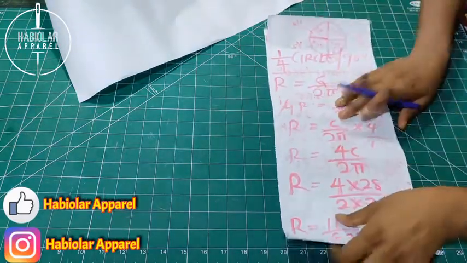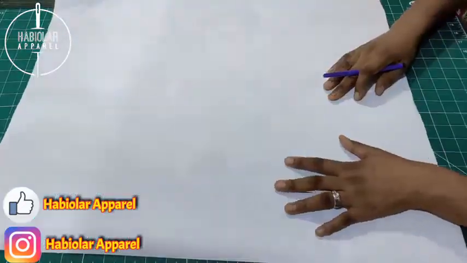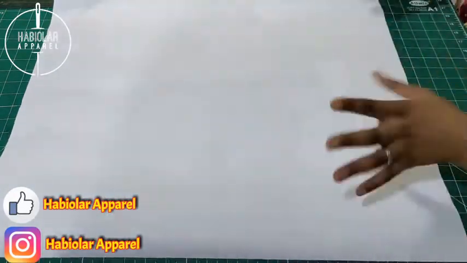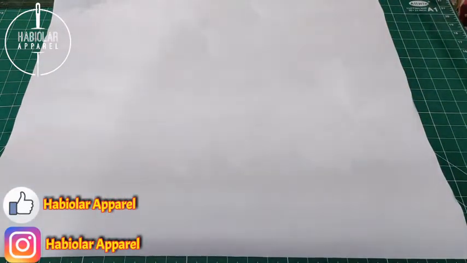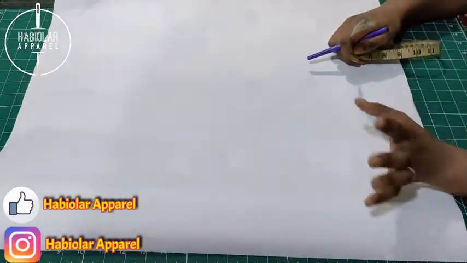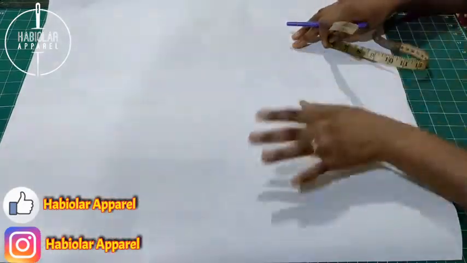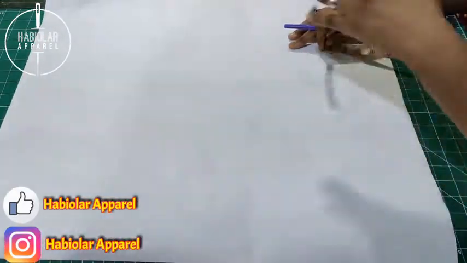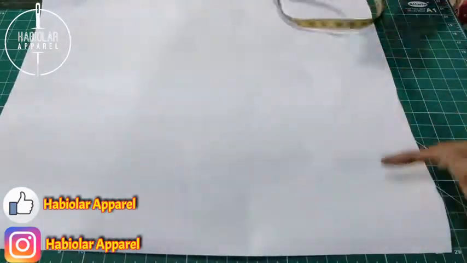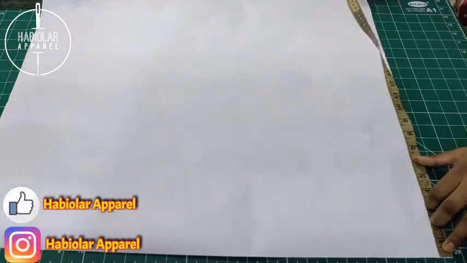So now let's go ahead and fold. So for the quarter circle, this is how you leave it. You don't fold into 2. You will not fold into 3. You will not fold into 4. You know the full circle is folded into 4. The quarter circle folds into 4, but cut out 90 degree from it. Then the half circle folds into 2, but for the quarter circle you just leave your paper or your fabric like this. Then you measure your radius.